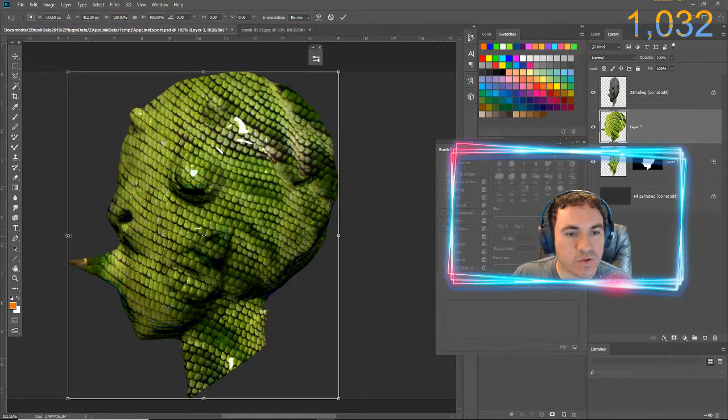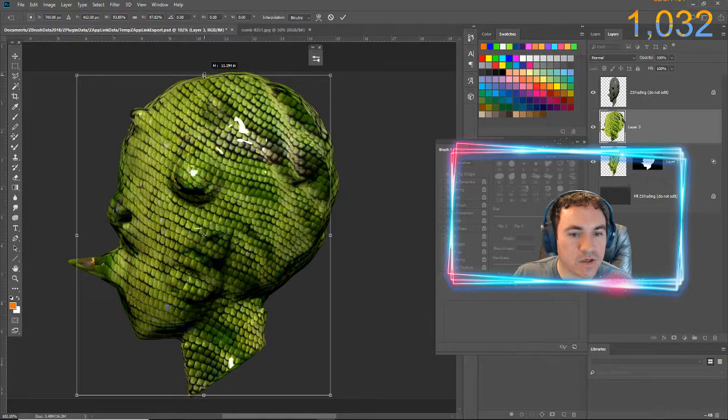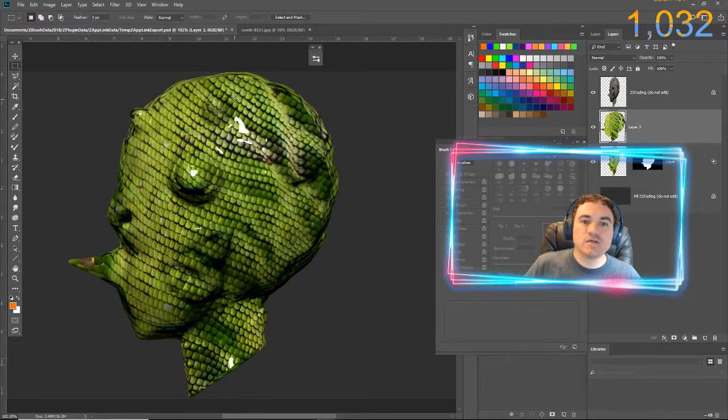Control T. I'm going to shrink things in both directions. Okay, that should work just fine. Just so the texture doesn't have to worry about placing any additional textures on those edges of the 3D model. So there shouldn't be any seams like we experienced.